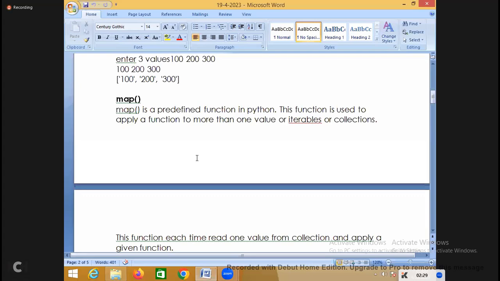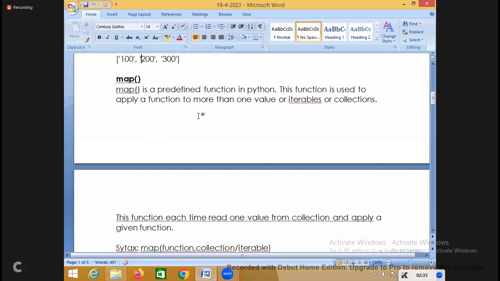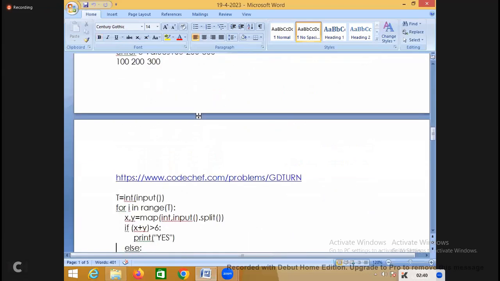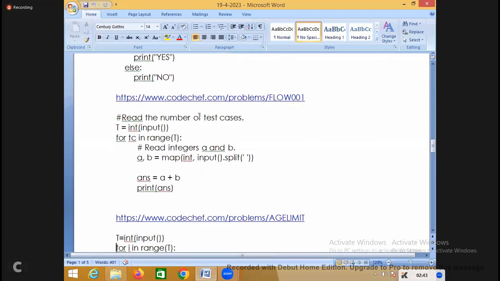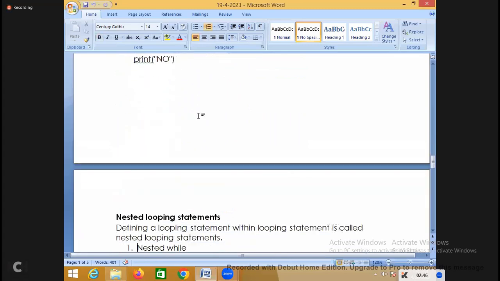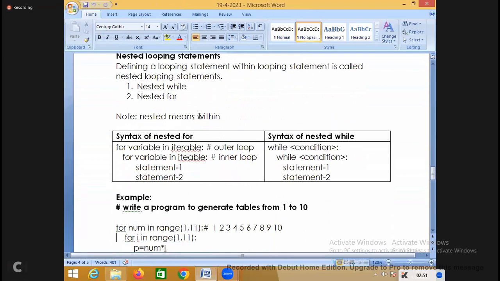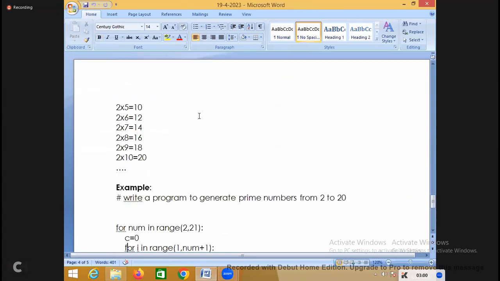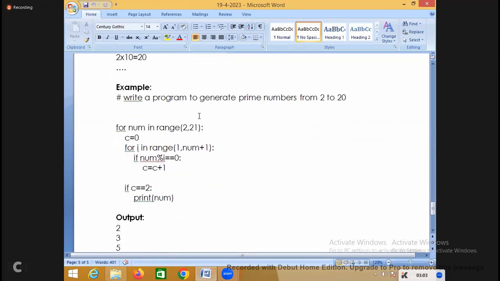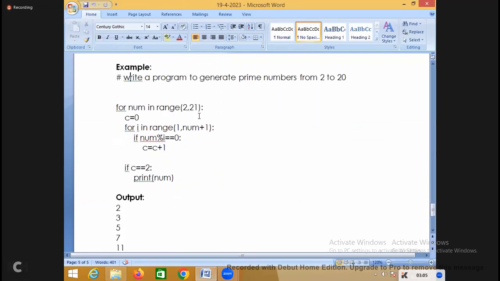And then one more function you are using is called which one? Map, right? And this is what we have seen, and even some programs. After that we talked about nested looping statements. In nested looping statements, there is a nested for and there is a nested while. So this is an example for nested for, sorry. I said a program to generate prime numbers from 2 to 20, like that.